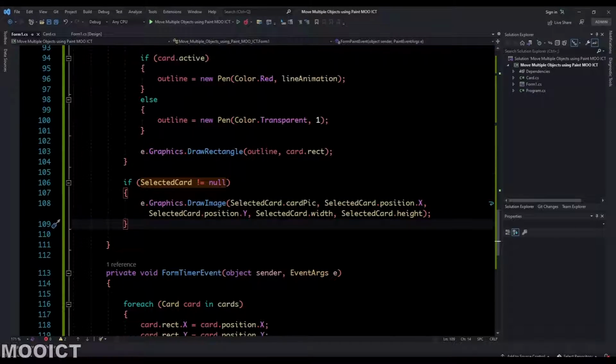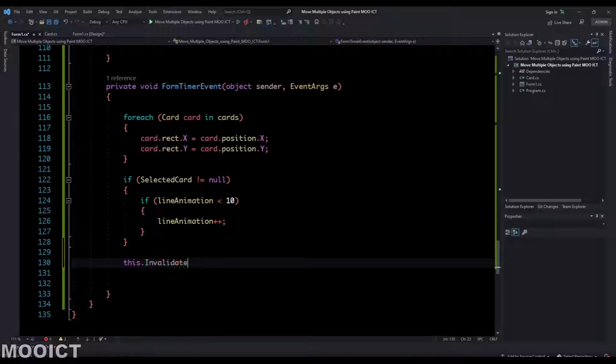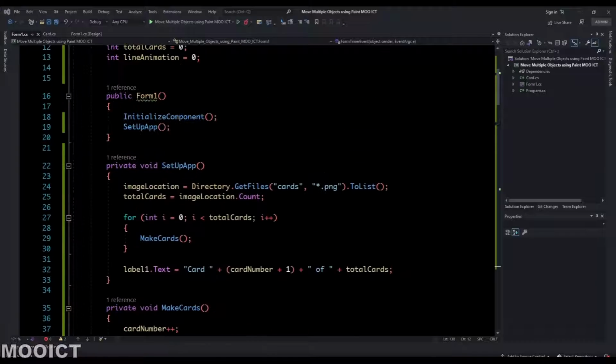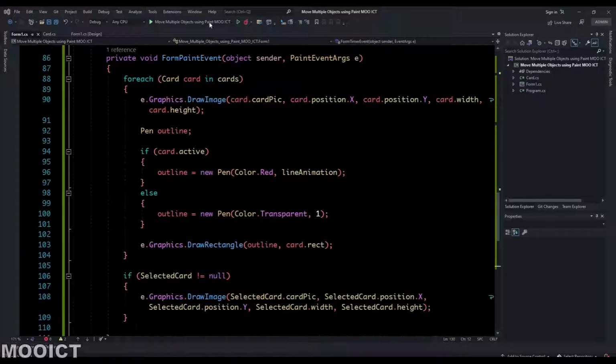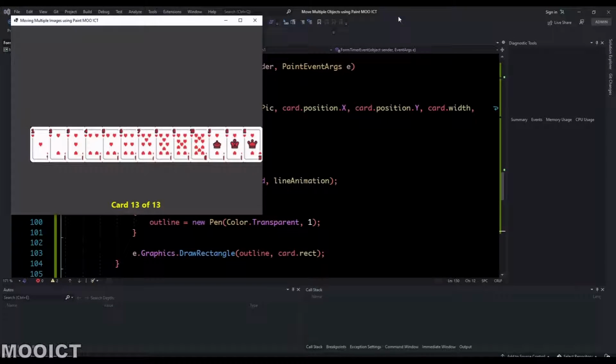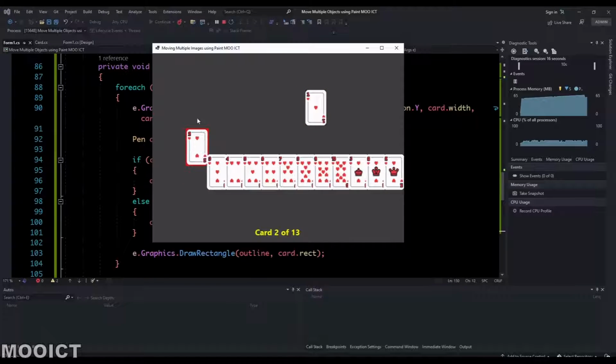I think I also forgot something here, which is to invalidate the form, because without this, it's not going to update the form. It's okay so far. Let's give it a try and see what comes out of it. So I got all of these now. If I press and hold 1, the line grows, and as soon as it gets to 10, then it will stop. So you can change the number and see if you need to make it thicker or thinner, however you want to do it. The rectangle is moving with the image, because it's being updated across.